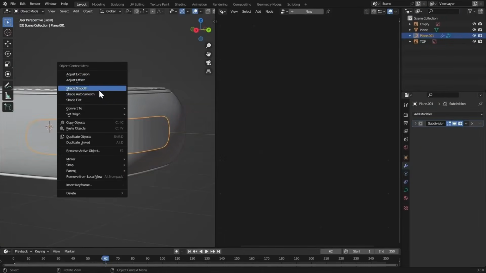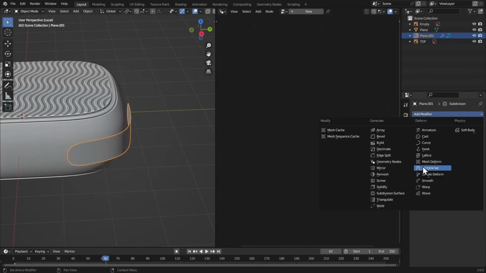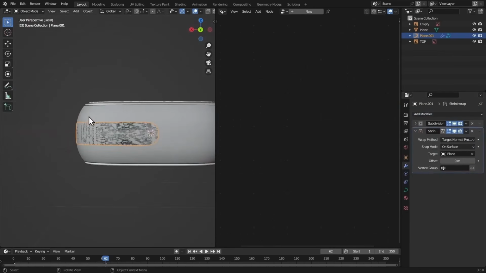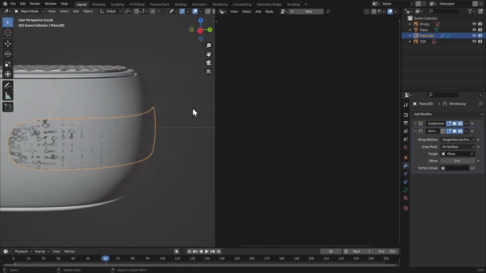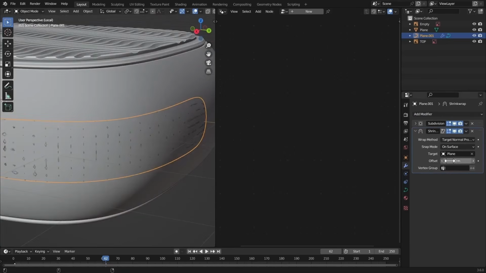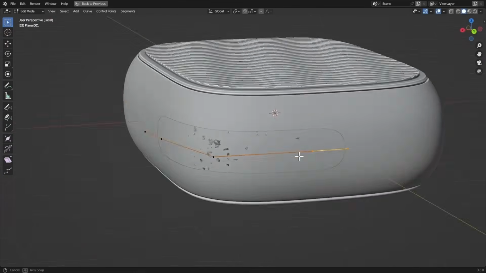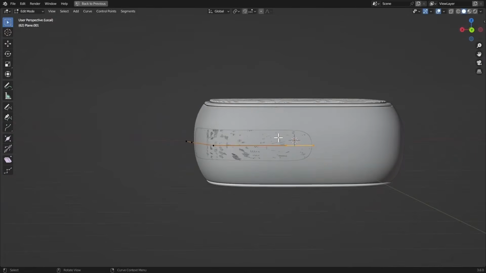Right click, shade smooth. Now I'm gonna go for a shrink wrap modifier, target normal object and select this with it. You can see it's shrink wrapped to the surface now, and you can give it a little bit of depth if you want. I'm gonna bring it up a little bit. And now just go to the edit mode, select these two, grab y-axis, and manage the size however you want.